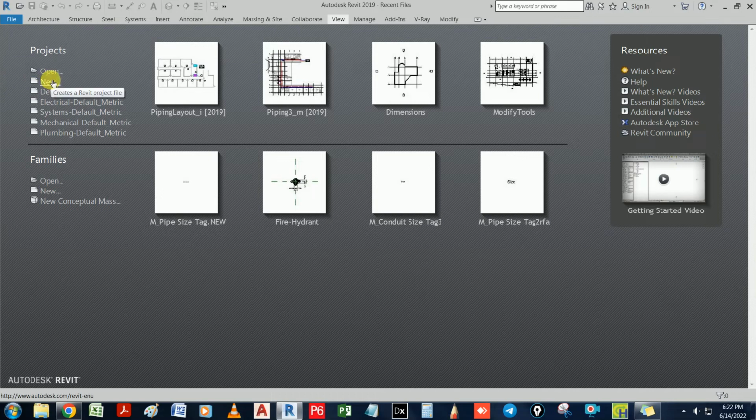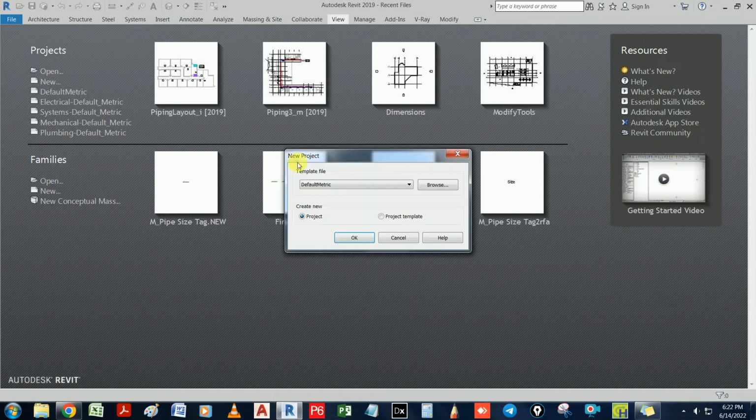So I want to start a new project. I click new. Now you're going to ask me, John, why not default? Why not electrical? So you're going to click system default. Why system default? Because we are doing MEP, mechanical, electrical, and plumbing, isn't it? It says default, it's called a template. You're going to create a new project. We're not creating a template, we're creating a project, isn't it? Click OK now.